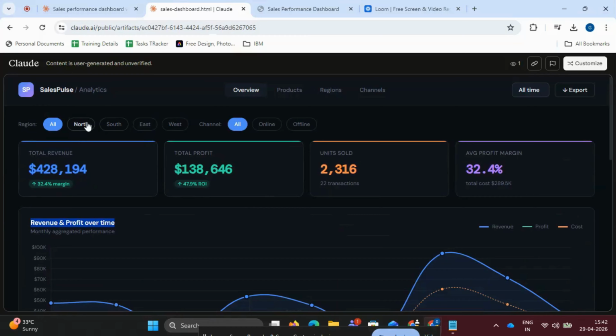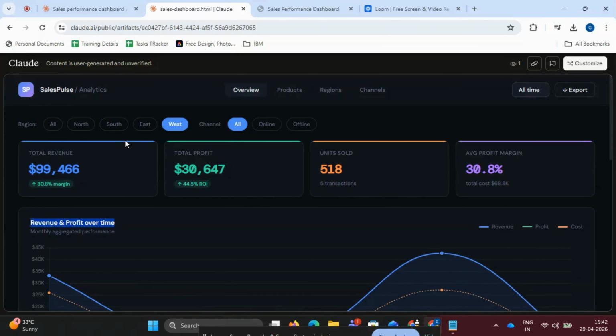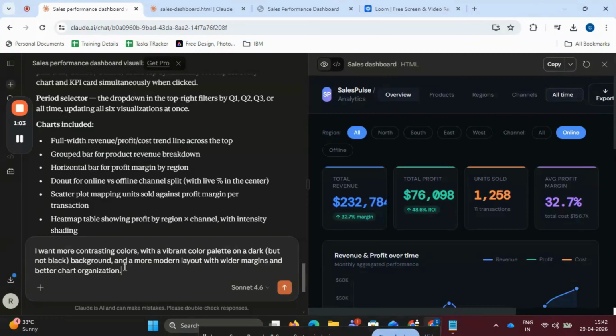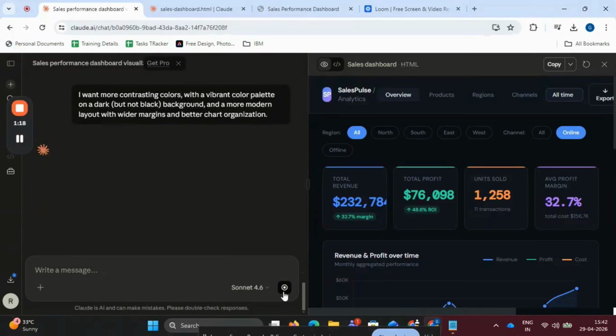The most important thing when asking Claude to make changes is to be specific and clear about what you want. For example, if I want to improve the visual style, I might use a prompt like, "I want more contrasting colors with a vibrant color palette on a dark but not black background, and a more modern layout with wider margins and better chart organization." This tells Claude exactly what to change: the look and feel, without touching the structure, functionality, or interactivity.